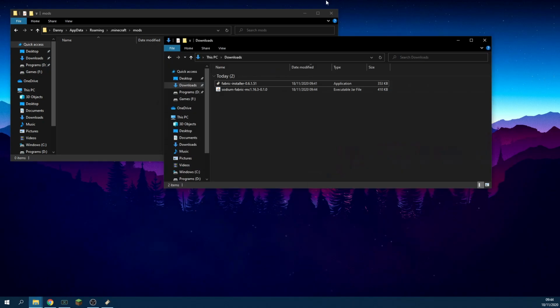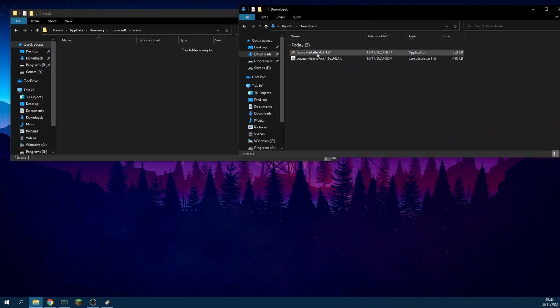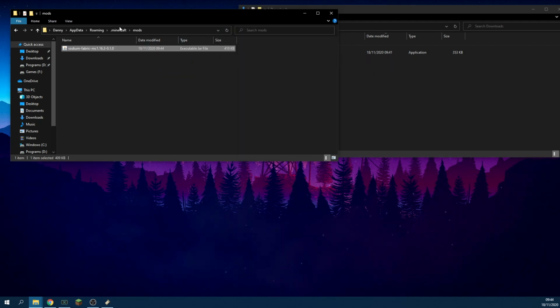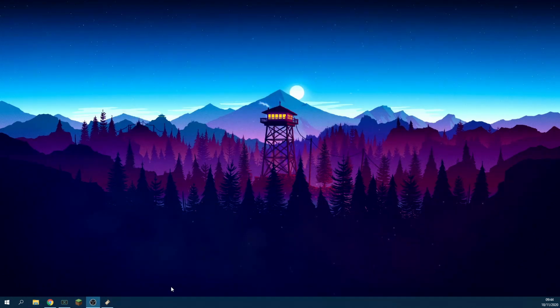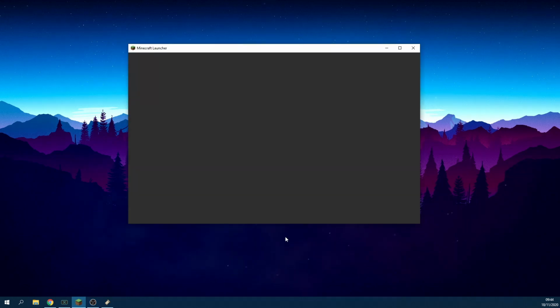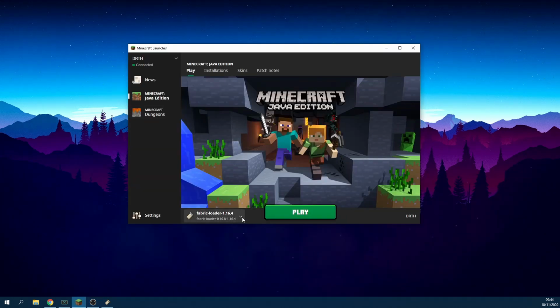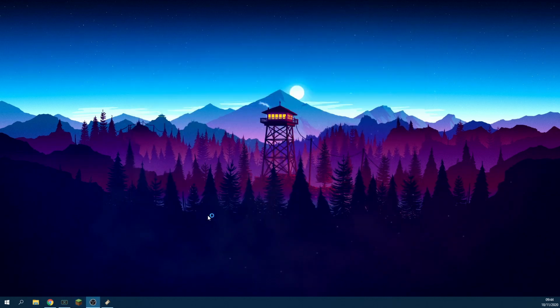Then you want to go into your downloads folder again, and you'll see here that you got Fabric installed that we used before, and now we've got a new one called Sodium. Basically, what you want to do is drag and drop Sodium into this mods folder you opened up. You then close them both down. You then want to reopen Minecraft back up. Make sure it's still on the Fabric loader in the drop-down menu. It should be. Press play, because Fabric was the last one you used, so that's why it'll still be there.